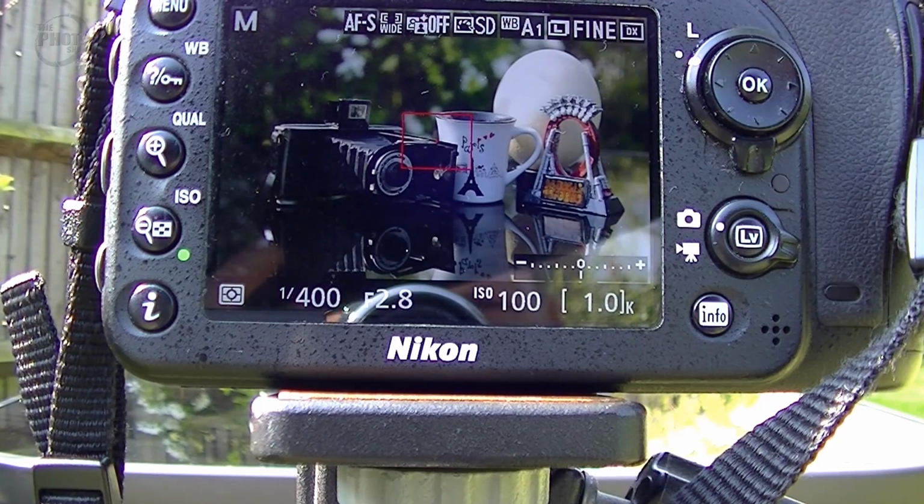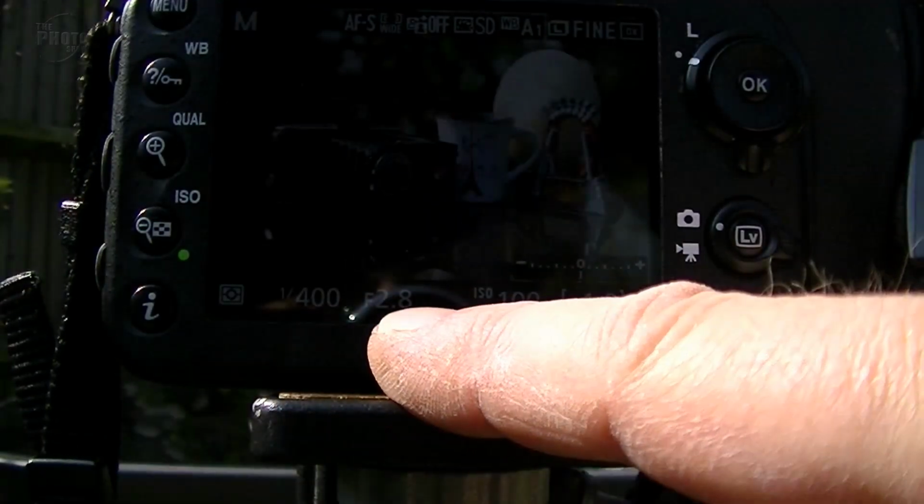I'm quite often asked, what's the right exposure setting for X situation? And it's impossible to say because one, I don't know the lighting conditions, and two, it really depends on what you want to do. So at the moment we're at 1/400 of a second, f2.8.